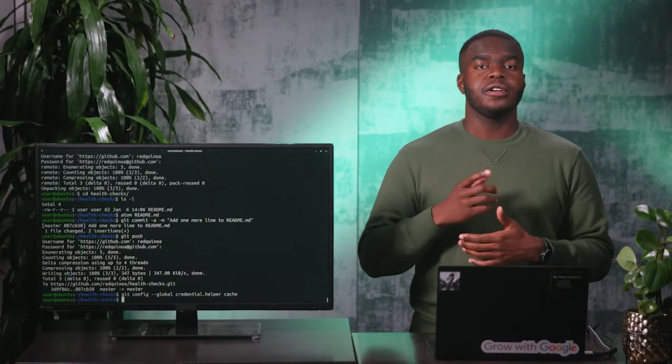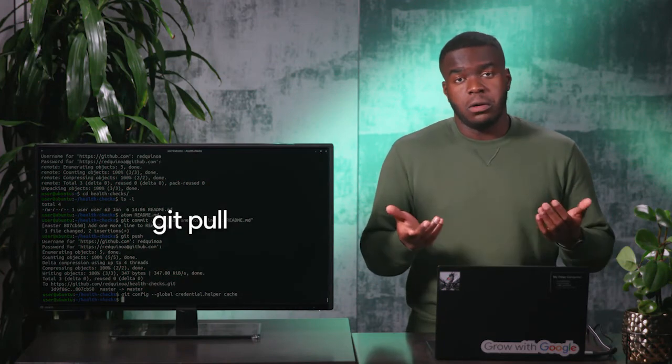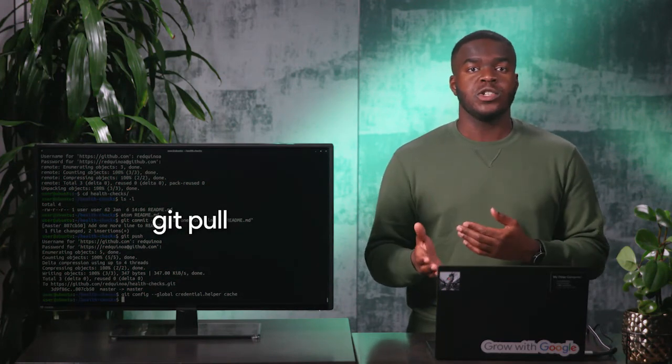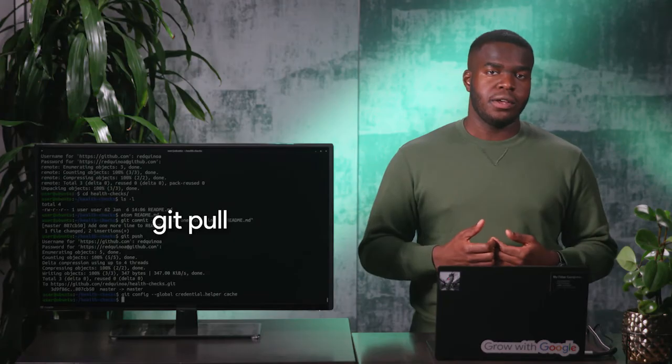Now that we've enabled the credential helper, we'll need to enter our credentials once more. After that, they'll be cached for 15 minutes. To check this, we can try out another git command, git pull, which is the command we use to retrieve new changes from the repository. We'll enter our credentials on the first call to the command, and they'll be cached, so we won't need to enter them again.